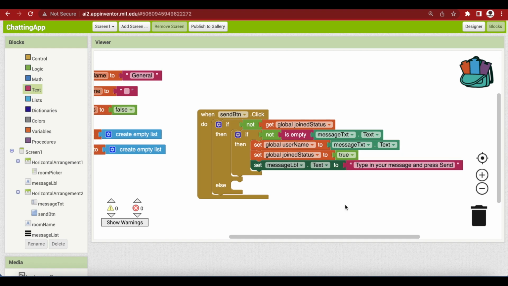Now, what is the other scenario? The other scenario is that our join status is already true. That is, the user has provided his name. So that means not true will make it false, and we will go inside the else condition. And this is the condition in which we are going to assume that whatever is being typed inside our message text is now the message.